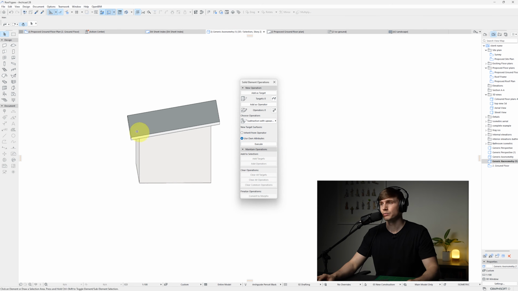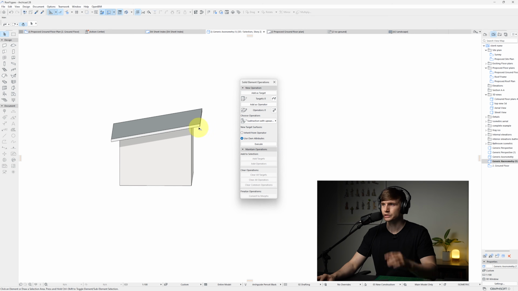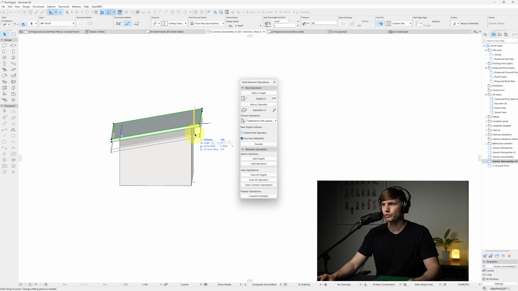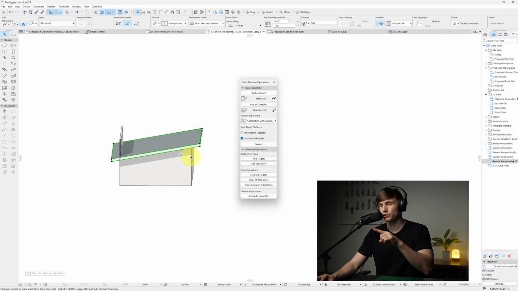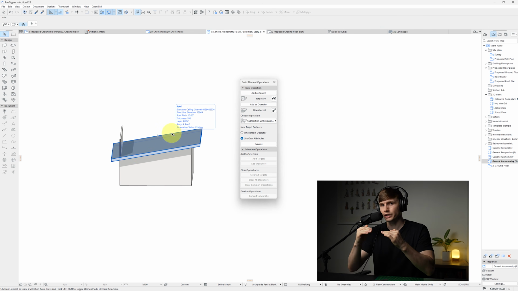And the cool thing is, by using solid element operations, if we now shift this roof up or down, it's going to cut those walls that we did the operation with automatically. So if we change those heights, it cuts out a lot of the manual work.